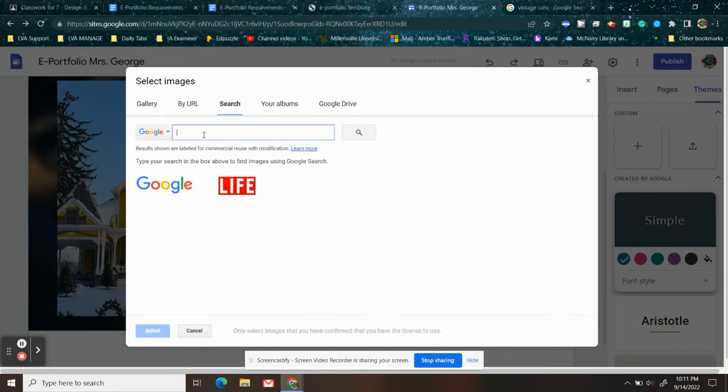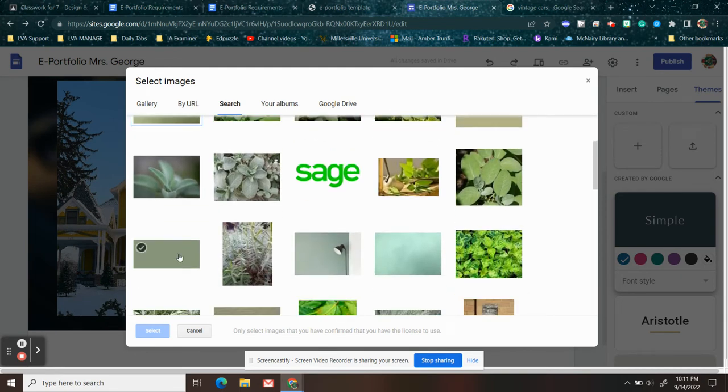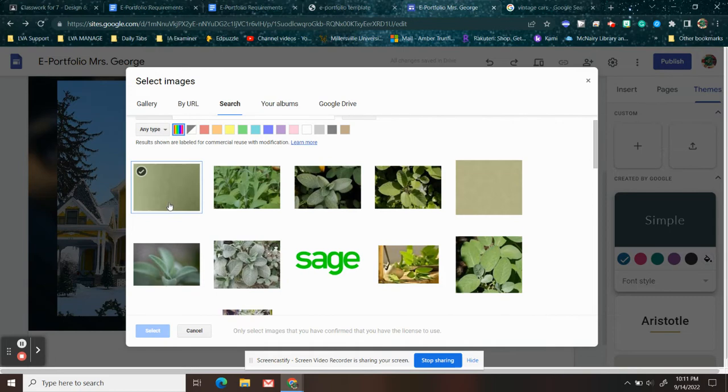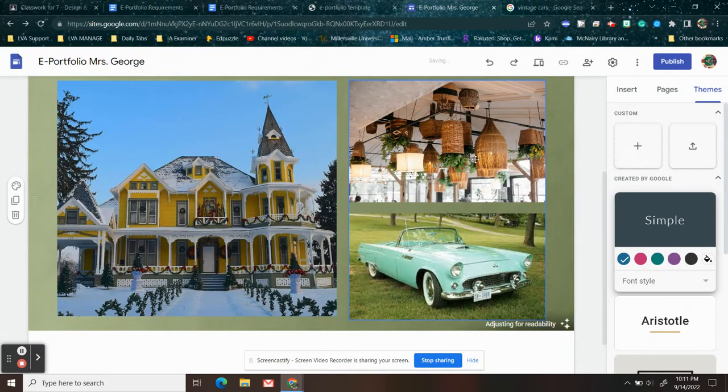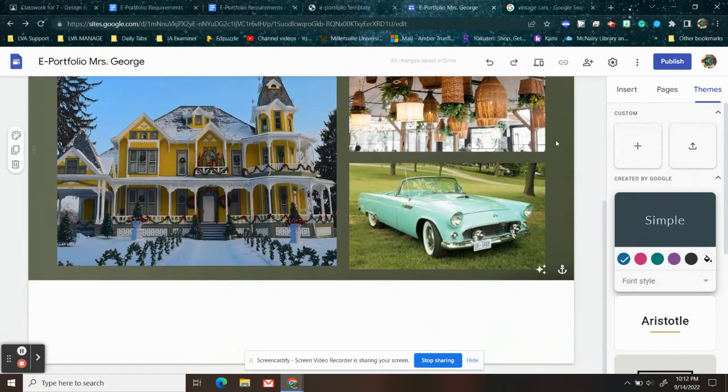This is where you can search. I can search different photos. If I wanted another nature photo, I can search for another nature photo, but I actually want to search for a color. So I'm going to go sage green. And let's see. I think this kind of goes with everything. Maybe this one because it's got a fade to it will look cool. So I'm just choosing a color here. And now I've got this color behind it, helping to kind of pull everything together.